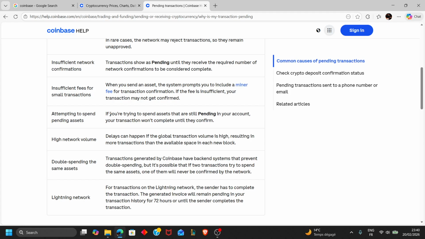Now, the bank withdrawals may take a few business days, while crypto withdrawals depend on network speeds. And that's how you check your Coinbase withdrawal status.